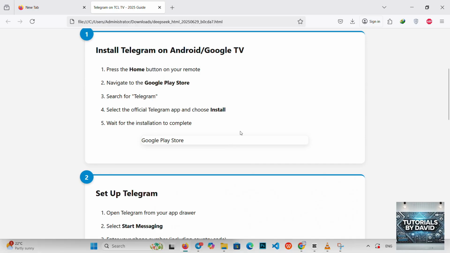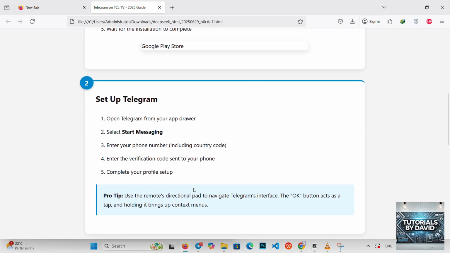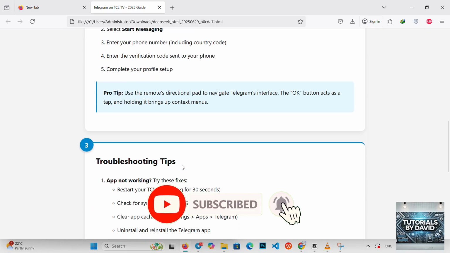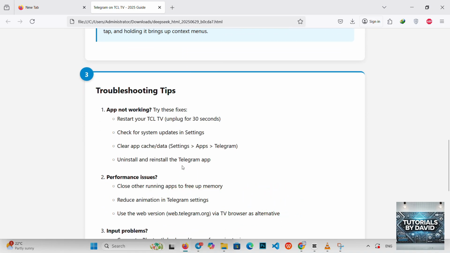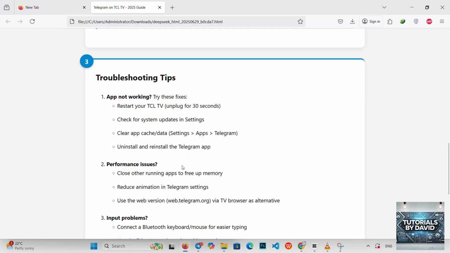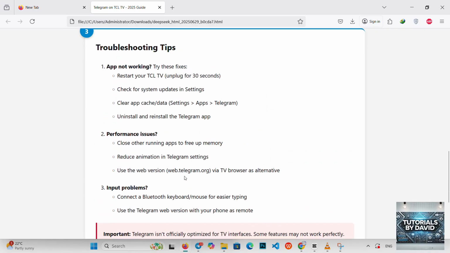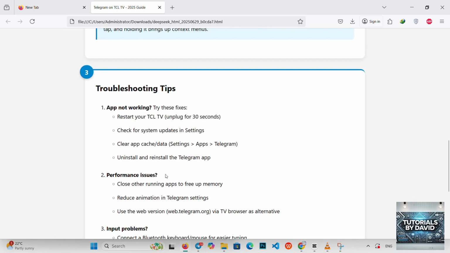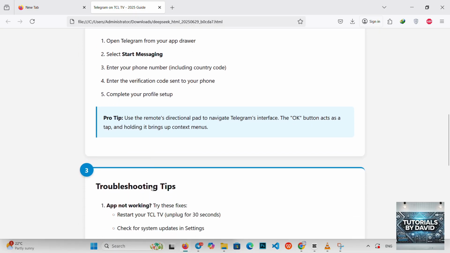If your TCL runs on Roku TV or another OS without native Telegram support, you can use a screen mirror from your smartphone or tablet. Simply enable screen mirroring on your TCL TV. Look for options like cast, screen mirroring, or wireless display. Then open Telegram on your phone and mirror the screen to your TV. Another option is to use a third-party Android box or streaming device that supports Telegram apps, connected to your TCL TV via HDMI.